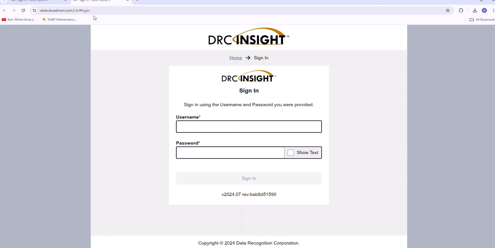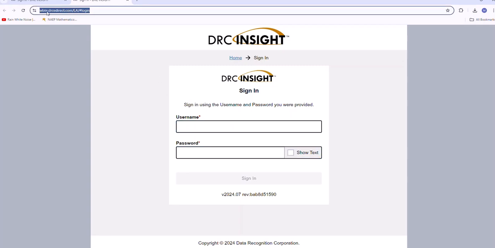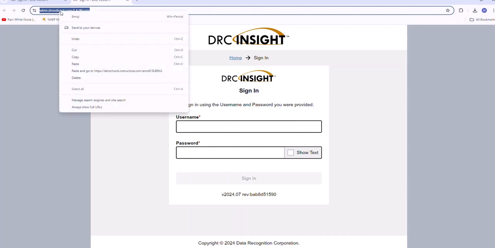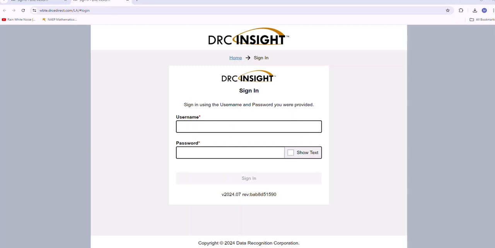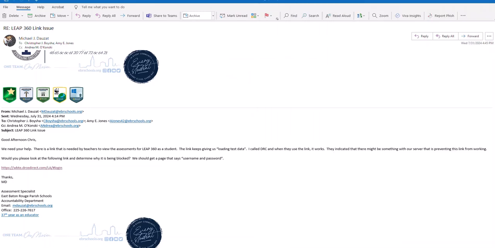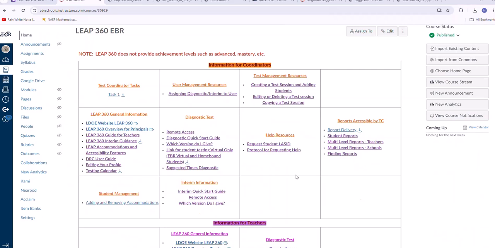So maybe what I might do is actually just copy and paste this, and let me put it in the chat area. That way you could probably save it yourself and then maybe give it to teachers, because the one that's on the teacher's guide is not working. All right, so let me go ahead and take this out. All right. Anything else?